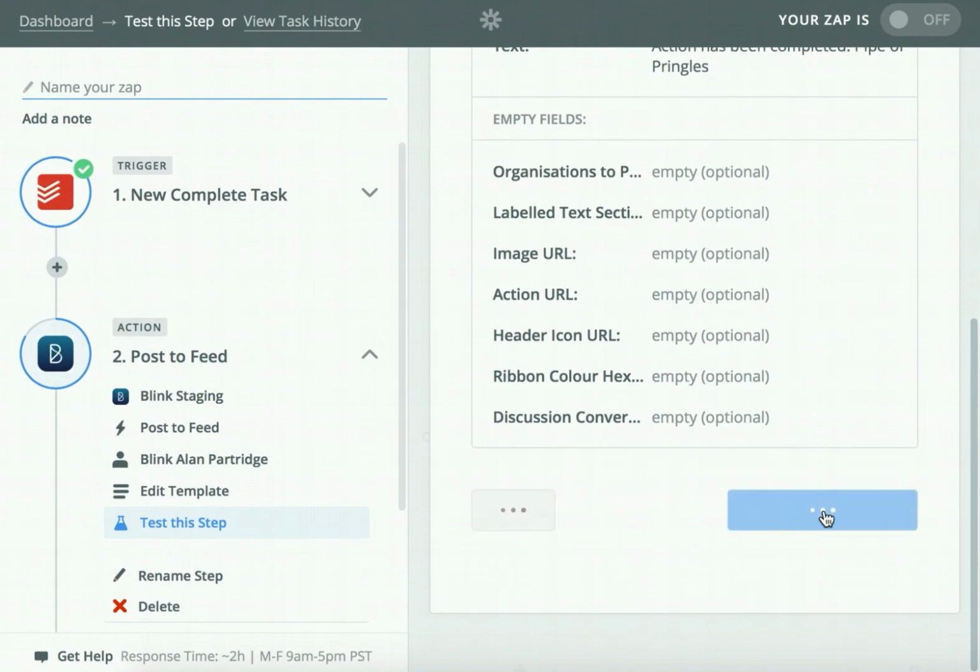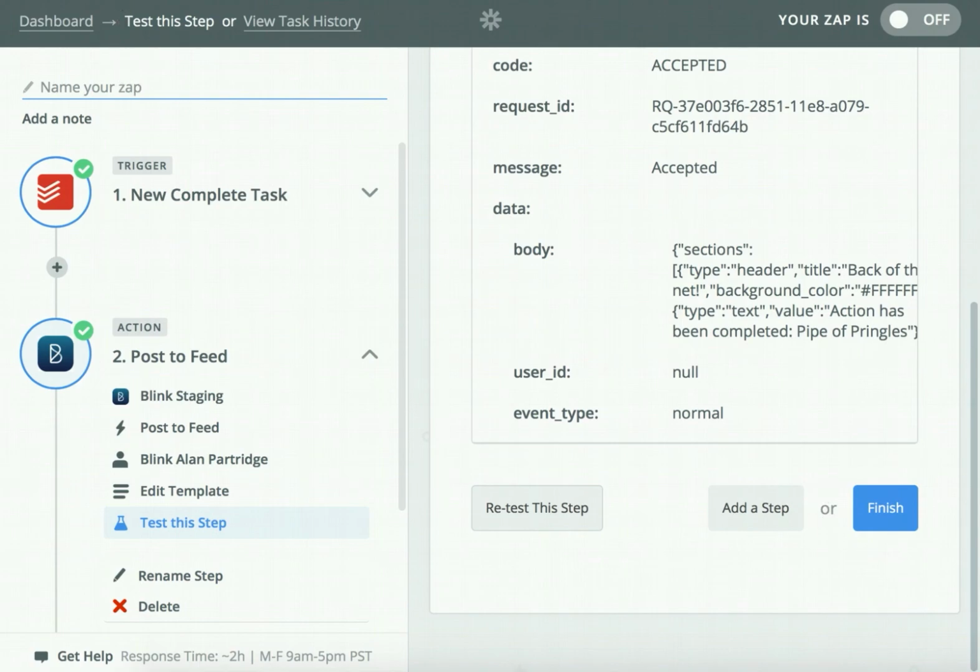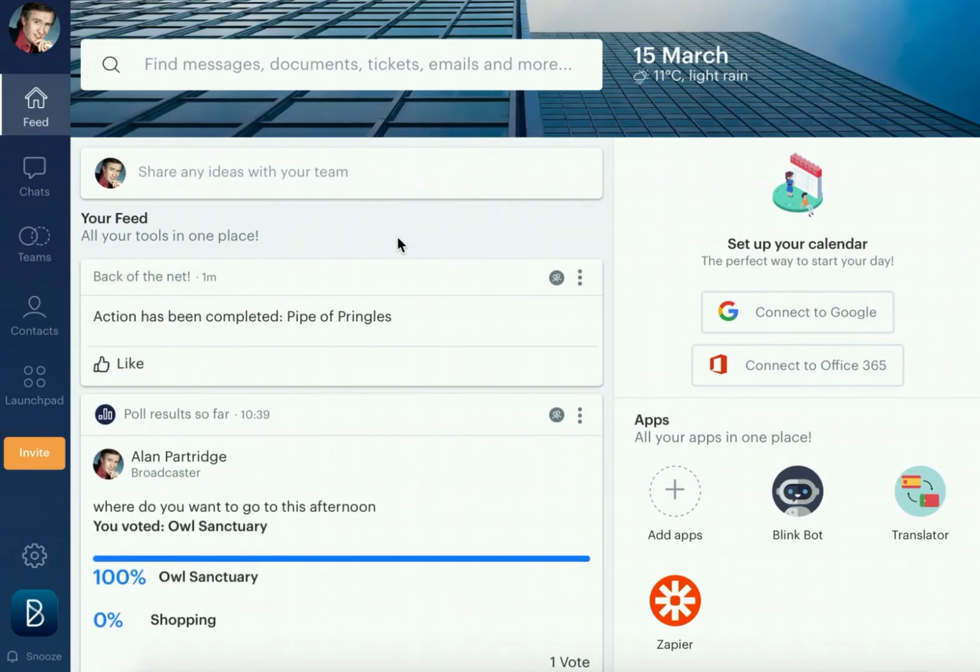So I'm going to send that test in to Blink. And when I go back to Blink, you'll see that the card has come through. Now, it looks pretty unimpressive at the moment. There's no real context around it. We don't know what happened. There's no actions I can take. But that's literally how simple it is to get the very bare minimum of a card going into the feed.